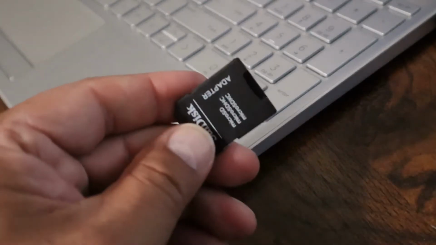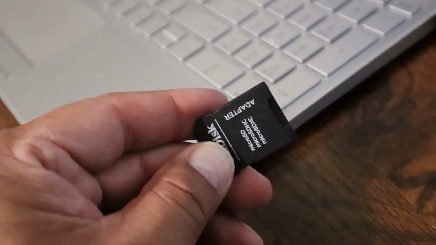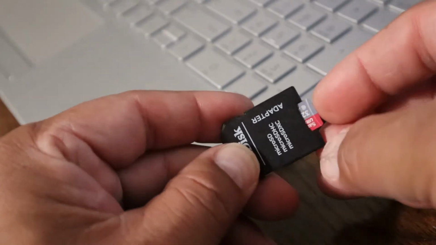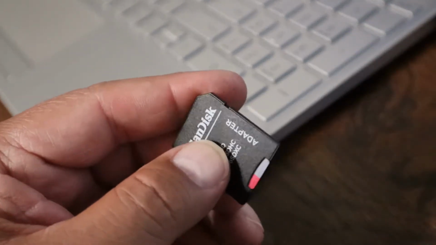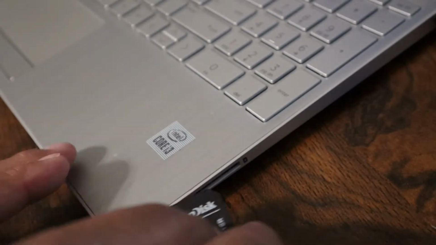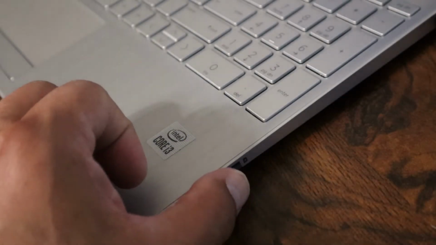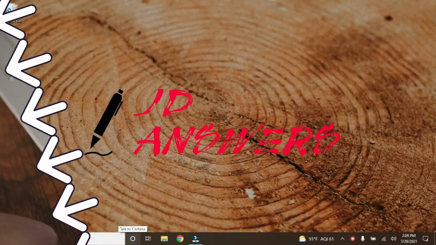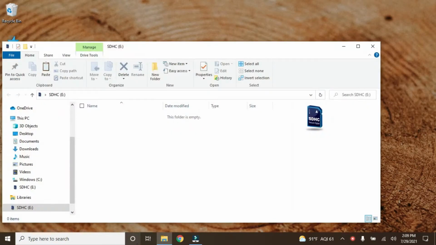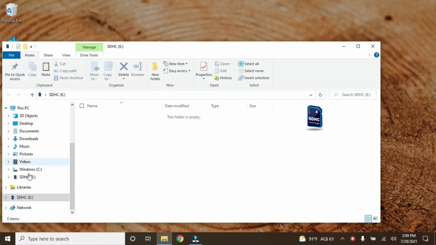The first thing you want to do is get your micro SD card adapter. Insert the micro SD card into the adapter. Insert the adapter into the media slot of your computer or laptop. Once you insert your micro SD card, go to the left. This is a Windows computer. At the bottom left, under the removable drives of your libraries, you'll see a picture of an SD card. This one says SDHC with parentheses E for the E drive.